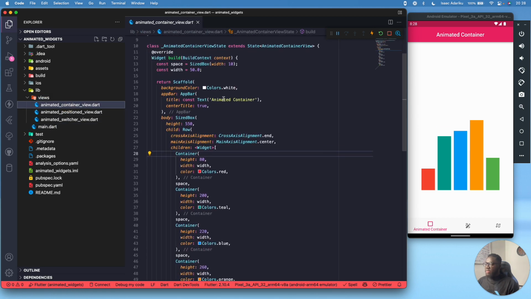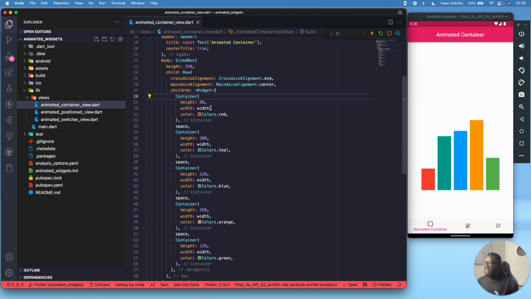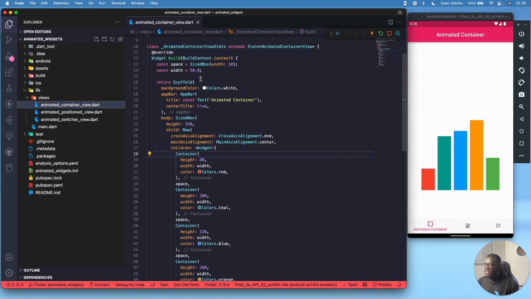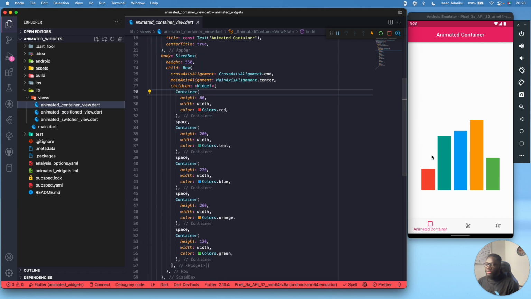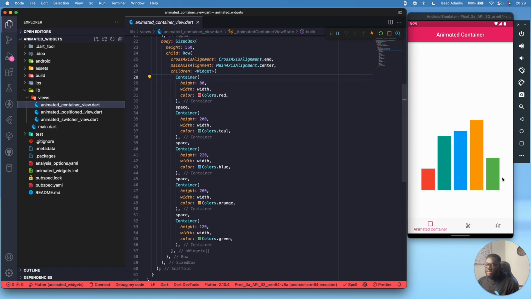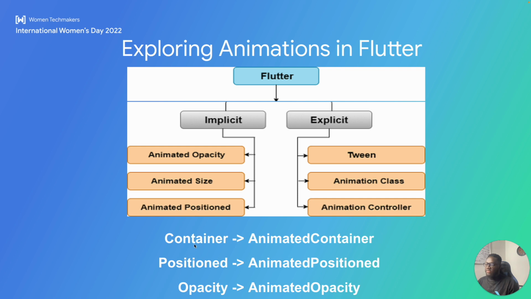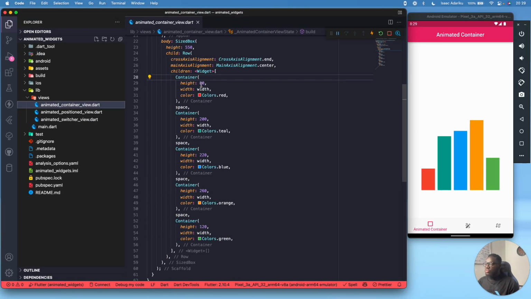So with the animated container, we'll be looking at how we can bring animation here. Basically what this has is just a row of containers. The containers have different heights, and these are the heights here, and they have different colors. Just like, if you remember from our slide, I said for the implicit animation, you just need to change the container to an animated container, then the position to animated position. So let's do that quickly.